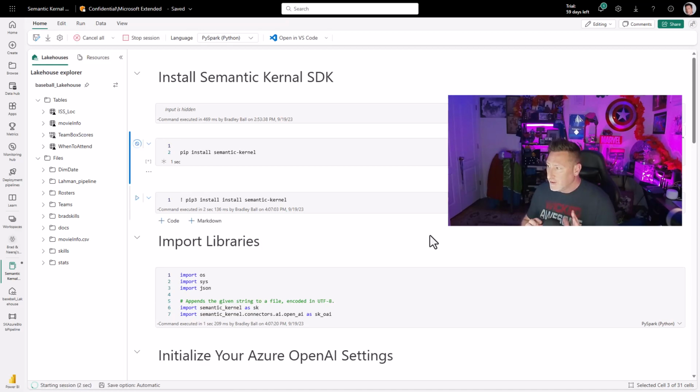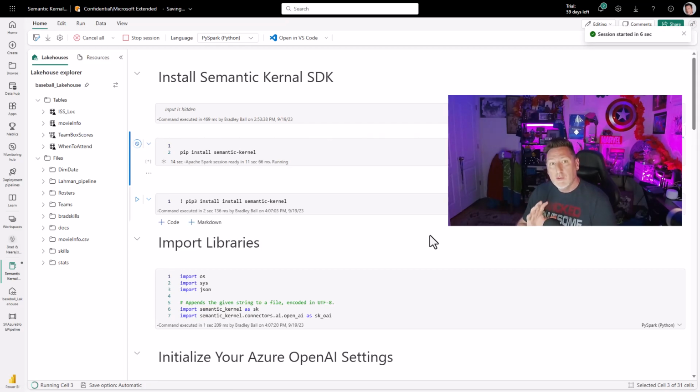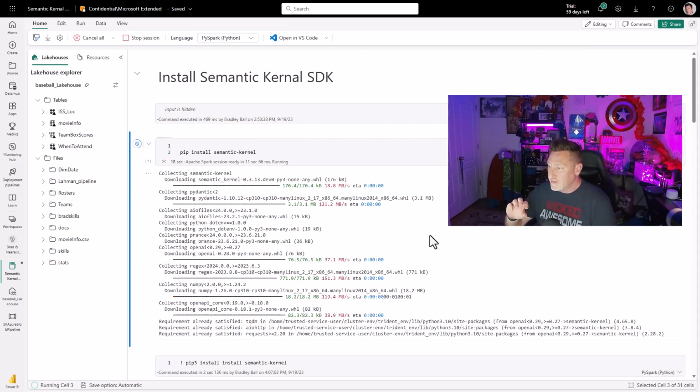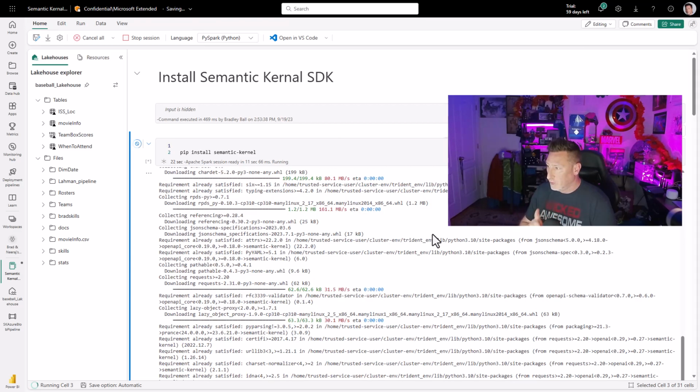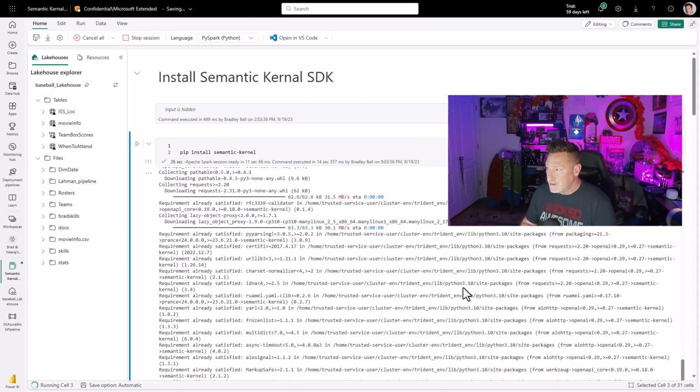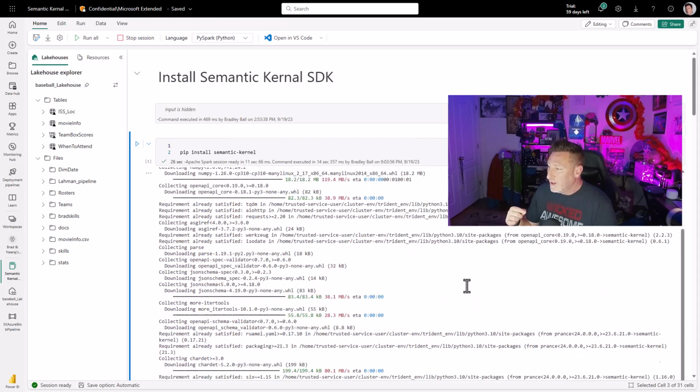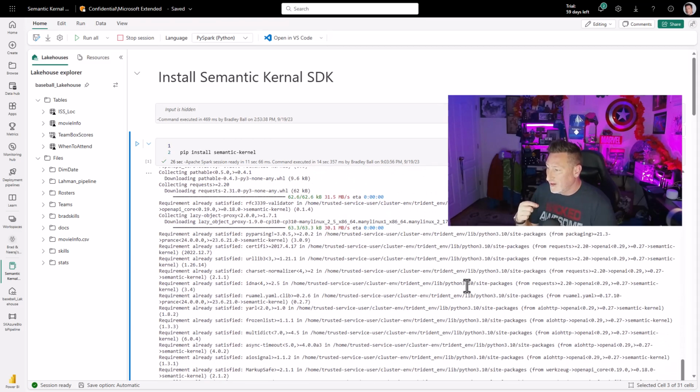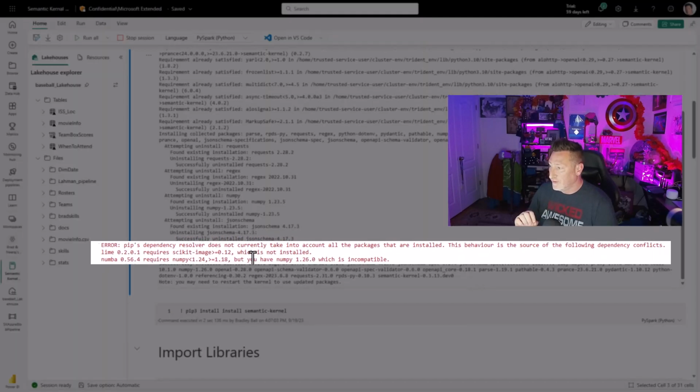Now, a couple of things. The pip command is not the typical pip command, and I wanted to show you this. I do pip install semantic kernel, and one of the things that we're going to notice is as this is loading, everything looks fine. But upon installation, if I scroll back up, I can see that we have some errors specifically regarding this installation.